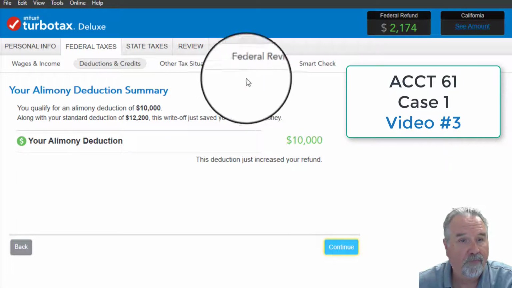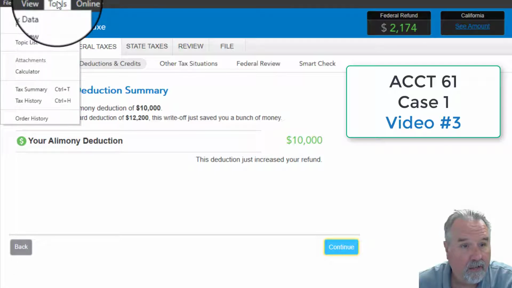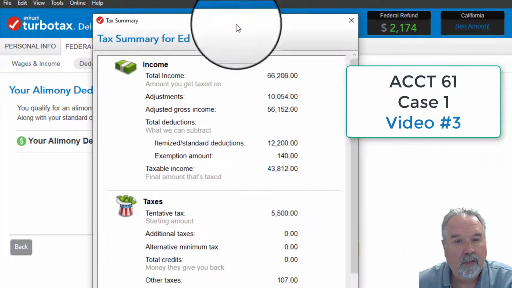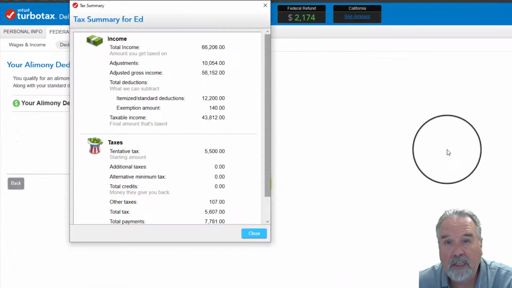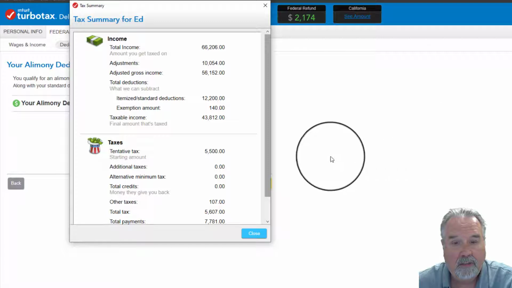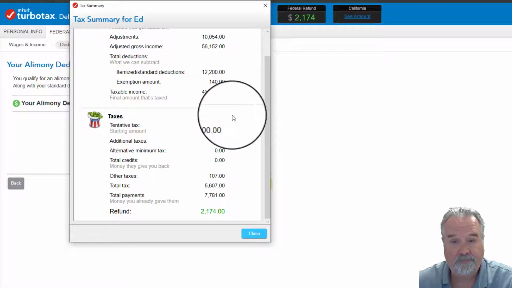tool that is useful, and it's up here in the menu under the tab Tools, and it's Tax Summary. This is a handy little screen that will tell you what total income is, what adjustments are, adjusted gross income, and then taxable income, and then the amount due or refund. This is just a summary schedule of the tax return that you're preparing. So it's just a handy tool to use if you want to see everything at a glance.